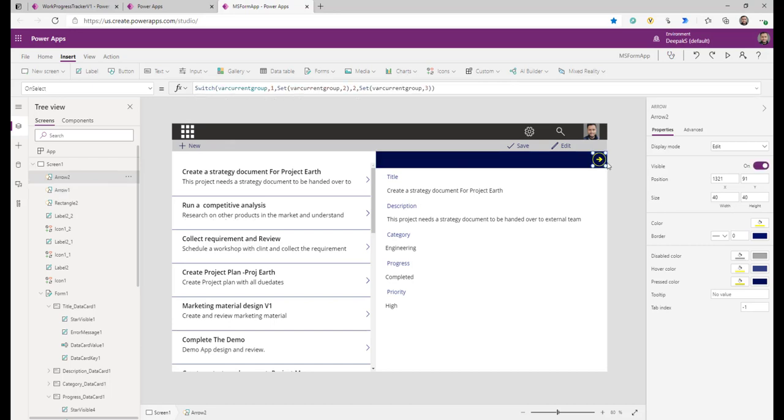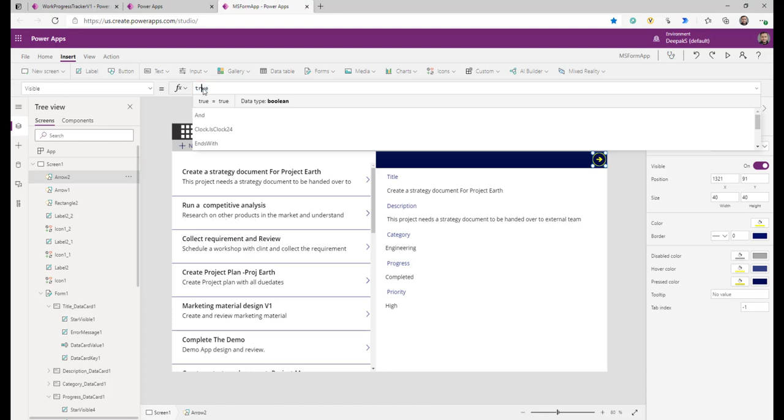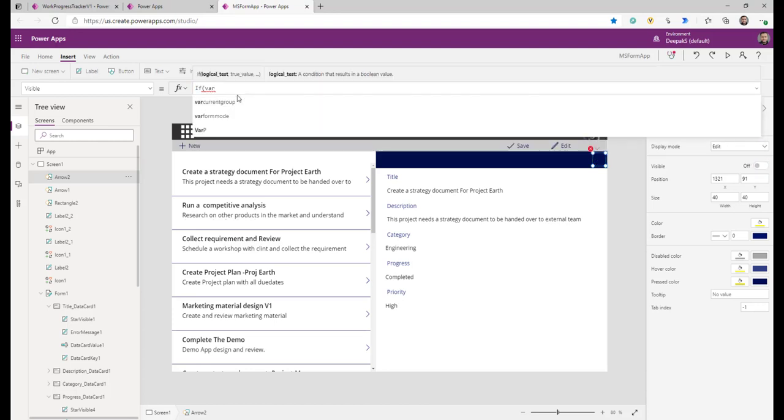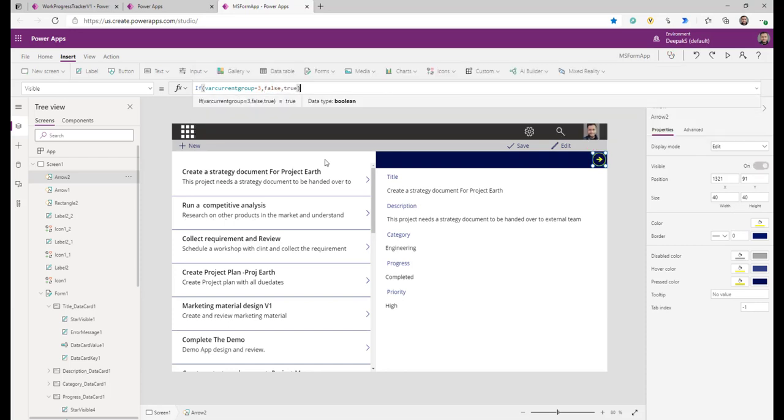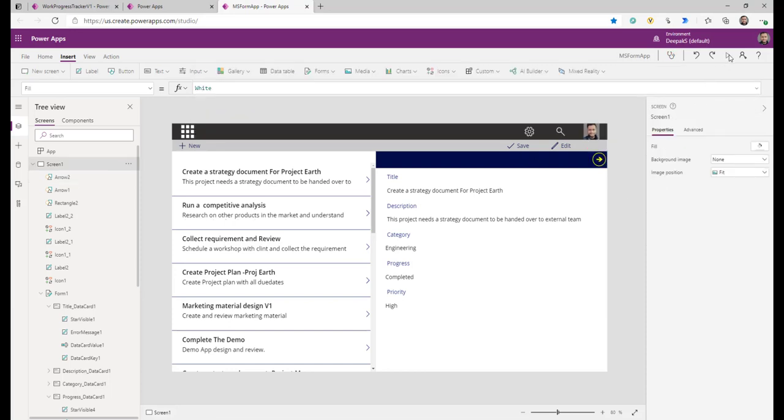Similarly, on the next page icon, we're going to go to the visible property and write the same logic. If variable current group equals 3, that's your last grouping, right? Then false, else true, right? Okay, let's run it. Let's see what happens.